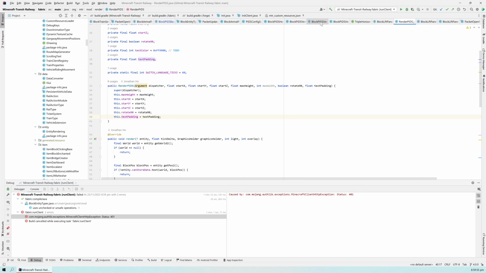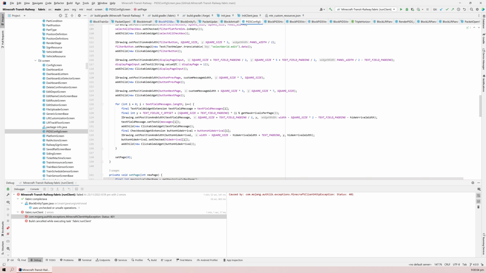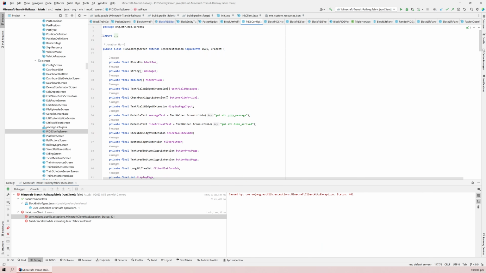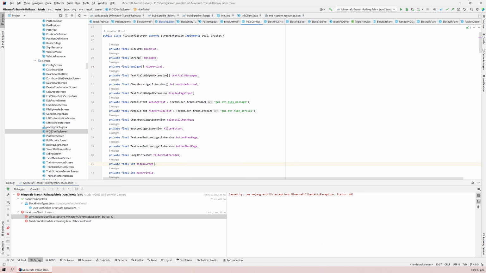Okay, so first thing I want to do is to go inside the PIDS screen, which is this one, PIDS config screen. Right now we have settings to just change the messages and the hide arrivals, and then the filtering the platform IDs. I don't want to work on the filter platform IDs bit yet. I just want to work on the formatting and the customization of it.